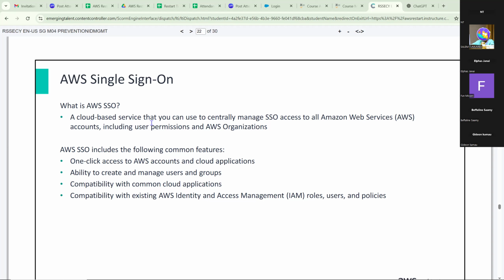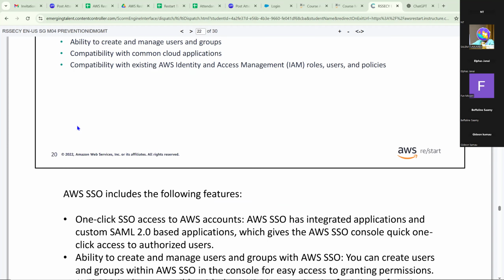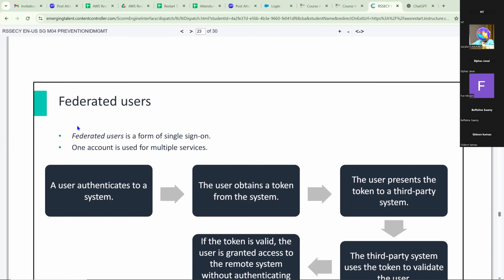So AWS single sign-on includes the following common features. Number one, one-click access to AWS accounts and cloud applications. Number two, ability to create and manage users and groups. Number three, compatibility with common cloud applications. And finally, compatibility with existing AWS Identity and Access Management roles, users, and policies. So about IAM roles, users, and policies, don't trouble your mind about that. We will be talking about it on Monday. The notes are for you.